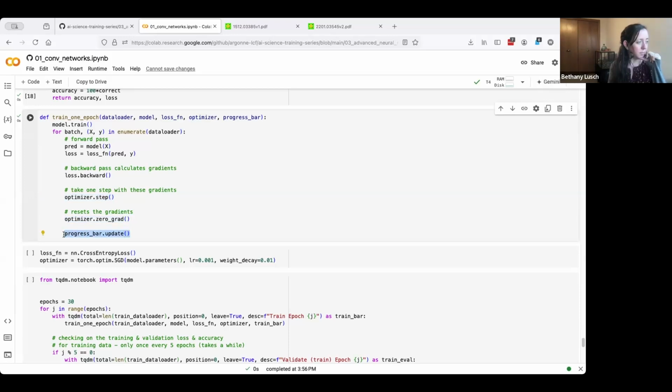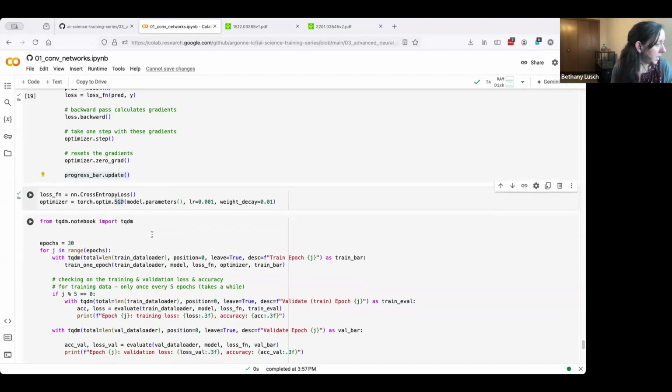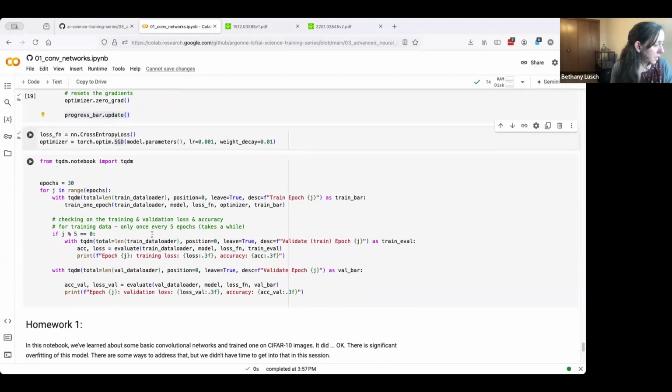And then here we have a progress bar if you're impatient to see how you're moving through the epoch. I think cross entropy loss might have been the same as last week. And right now this is stochastic gradient descent, which is like a basic optimizer. You could try changing this to Adam or AdamW. And you could experiment with the learning rate and the weight decay, which I think you talked about last week.